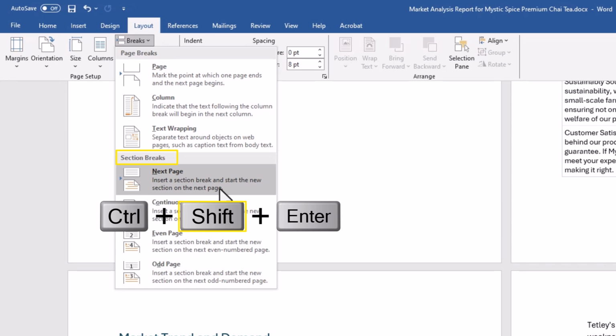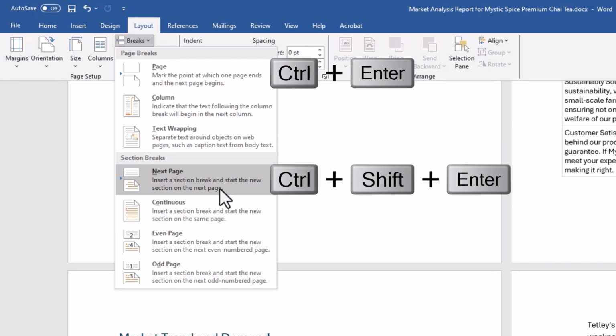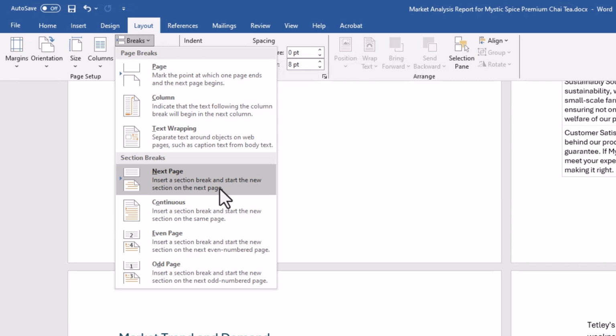You know I'm an associative learner, so hopefully that'll help you remember. Control Enter for a page break. Control Shift Enter for a section break. That's my tip for this week.